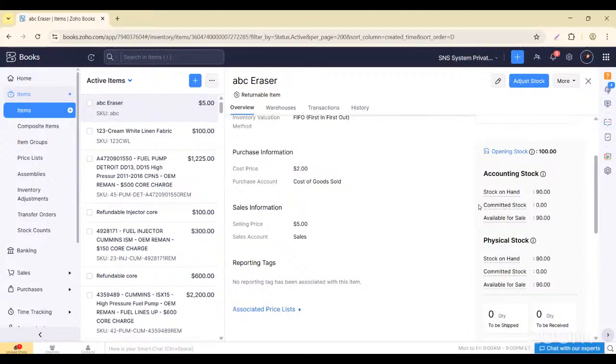So we need a way to manually adjust stock quantities and values to keep our books accurate. Zoho Books gives you a stock adjustment feature for just that. With this, you can increase or decrease stock for an item, update the quantity or rate value of the stock, maintain records with remarks for audit purposes.